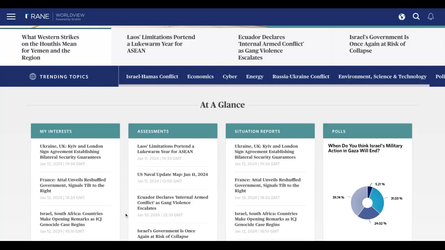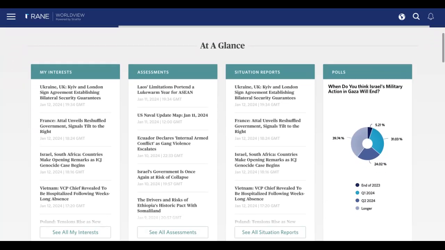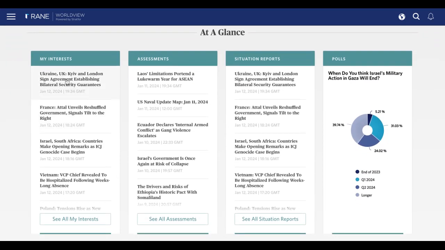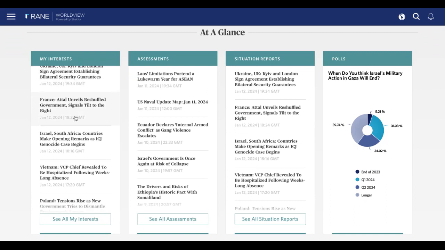Ultimately, though, there's other options to help you explore. Whether it's by my interests, there's the opportunity, which we'll cover shortly, for you to select the regions, countries, and themes and topics that are relevant to you or your organization. And you can have that quick view here, or by content type.